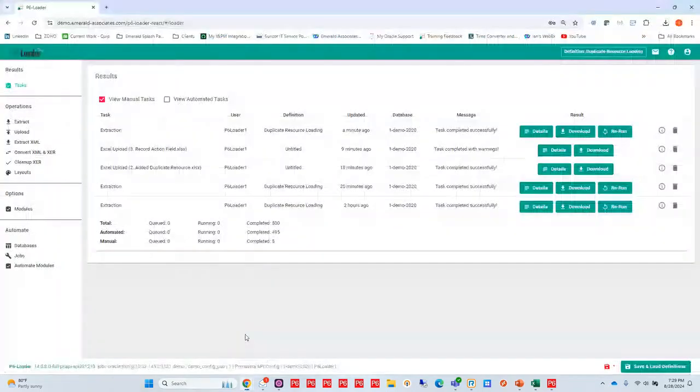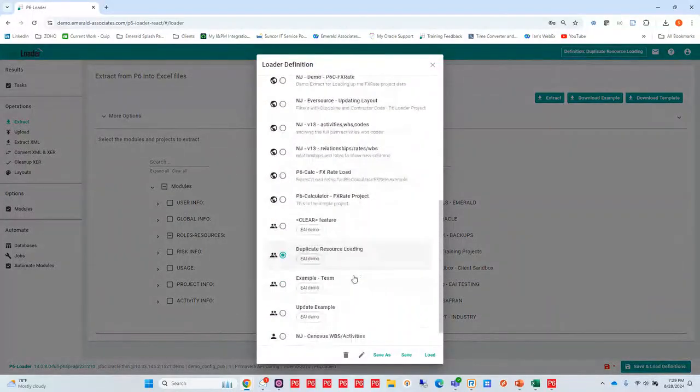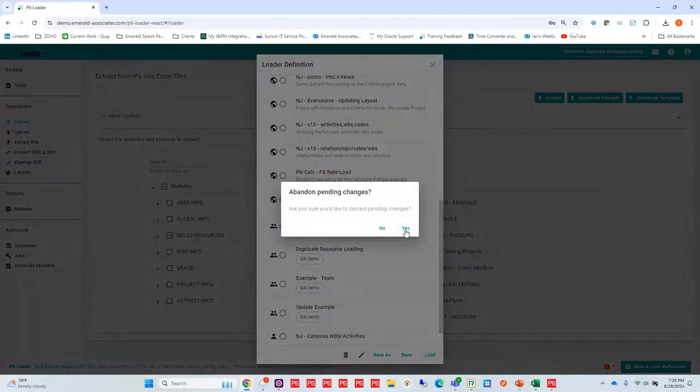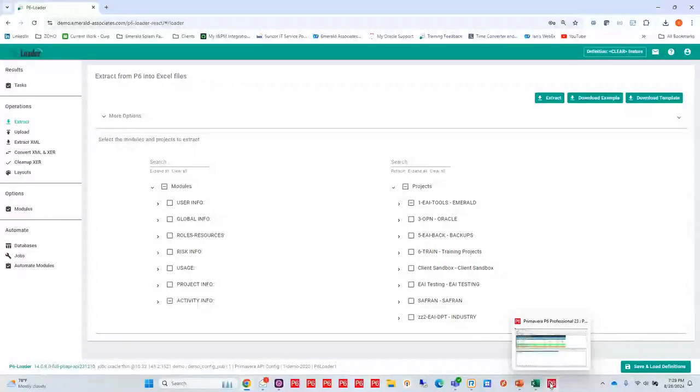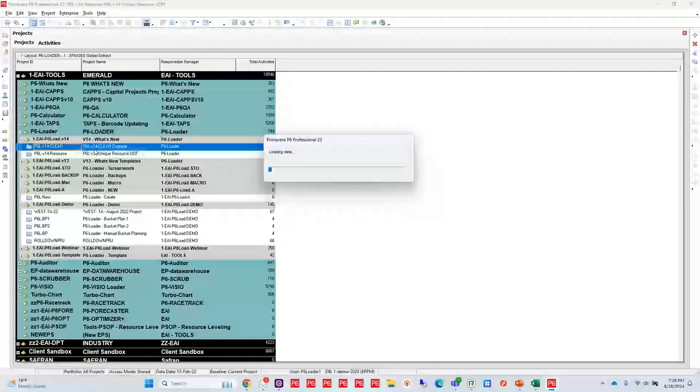And finally, we've made it more intuitive as to what value you put in when you want to remove data from a certain field. So again, I'm going to extract. I have a definition that I've set up for this that's going to just pull the fields I want so that you can see how I can do that. Now I need to change my project because I have a different project for this.